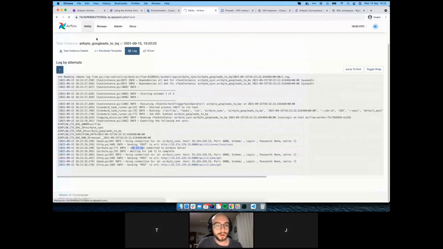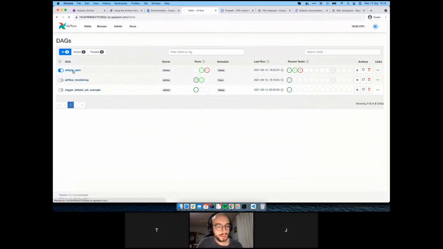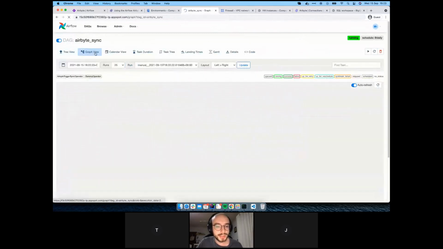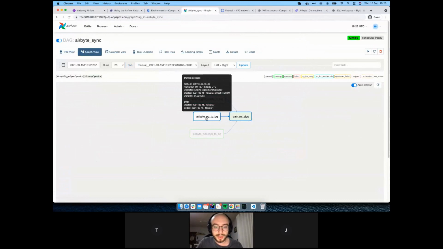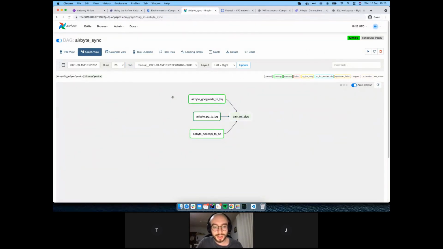And we can follow the DAG here and see that there's PG, but probably this is HubSpot, and we're running these two in parallel, so we need to wait for them to finish, and only after that is it going to trigger the next step.